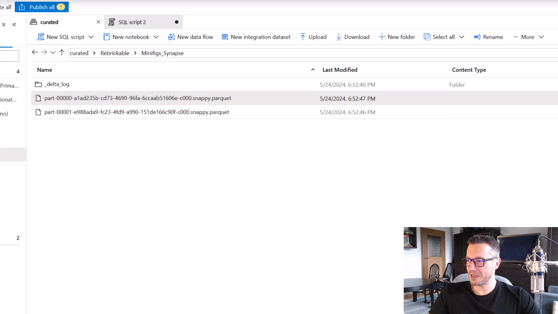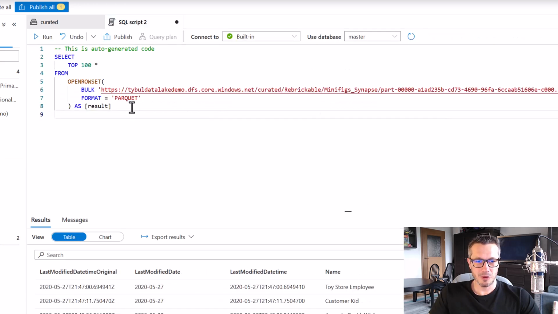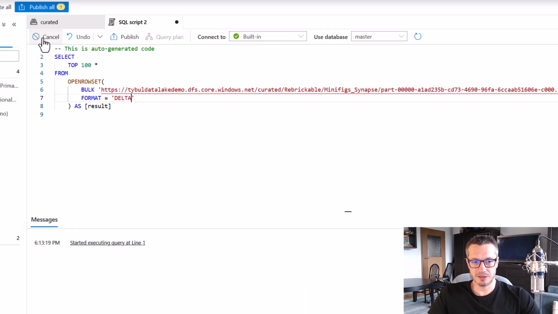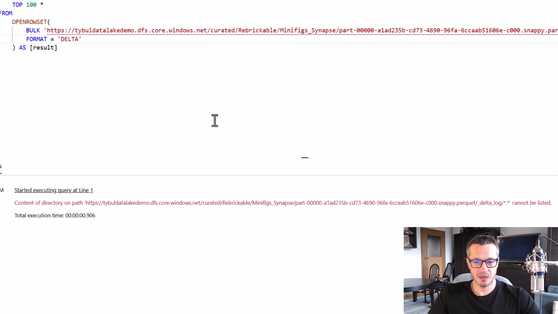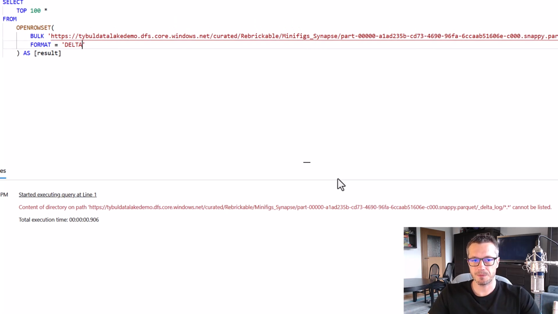So how to make it work? Well, we just simply need to change the format of the data that we want to read. And if we try to run this, it will fail. It will fail because it knows that in case of delta, we have to indicate not a specific file, but just a directory, because that's how we work with delta. You point to a directory that you want to read.